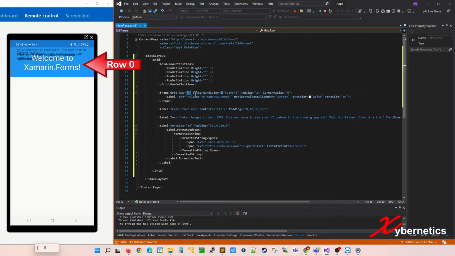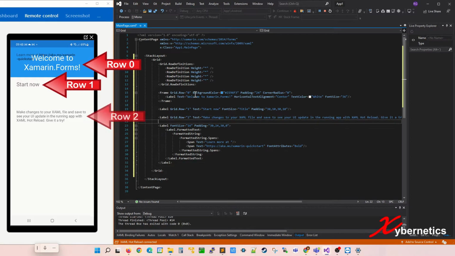And then the next one will be your show now. You can see that show now will go right at the bottom there as soon as you assign it to 1. And then the next one will be row 2, which is your title, go right at the bottom, and then row 3, just like that. You can see they're equally spaced.